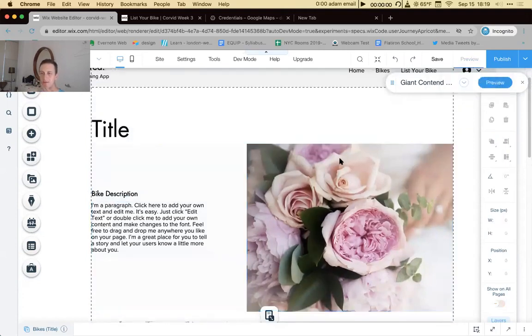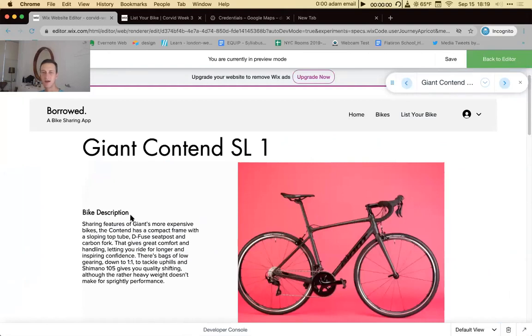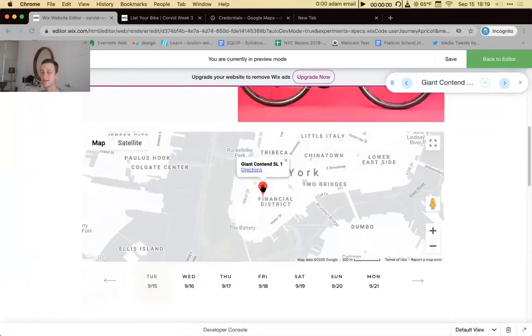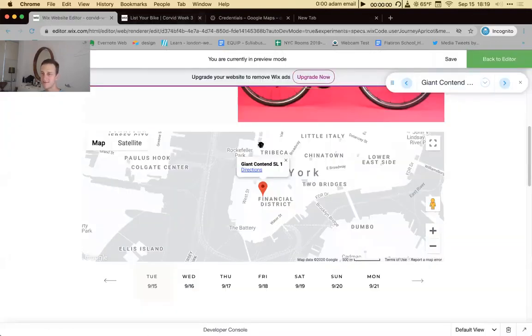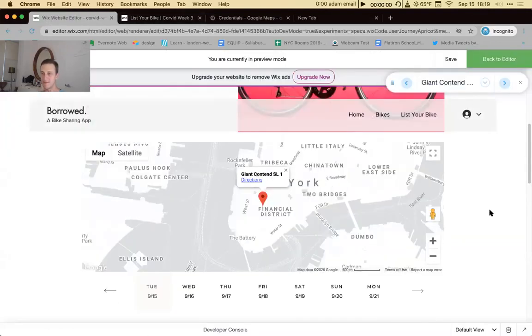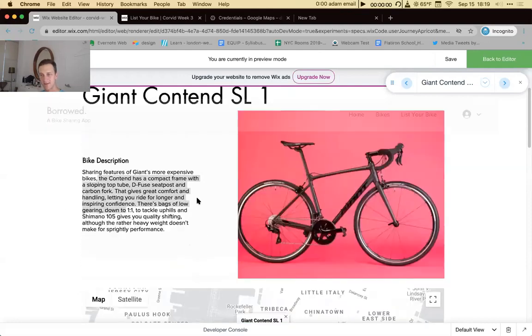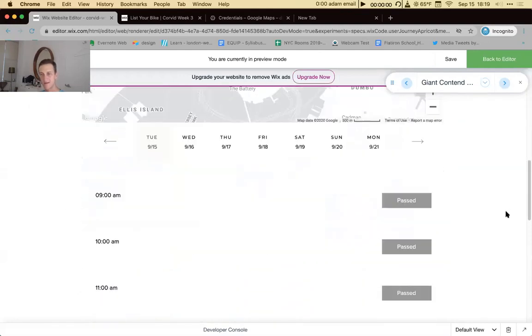If I hit preview, great, there's my bike. It has all of the description and it has its location. It's pretty cool. You hit directions and it'll tell you how to get to where we're going, right? 11 Broadway. It's pretty sweet. So now we have this all set up, right?